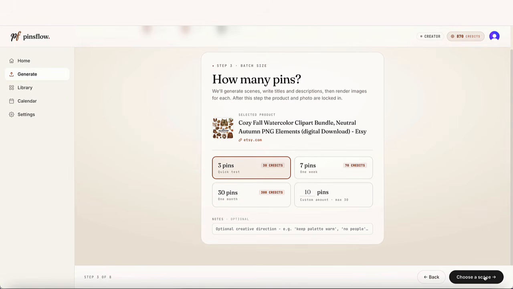Now, step 3 is where you select how many pins you want. And this is going to automatically, keep in mind, generate your scene. It's going to write your titles and descriptions. Then it's going to render images for each. After this step, the product and photos are locked in. So keep that in mind.